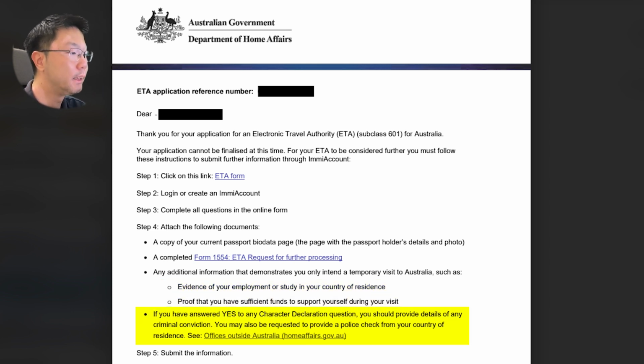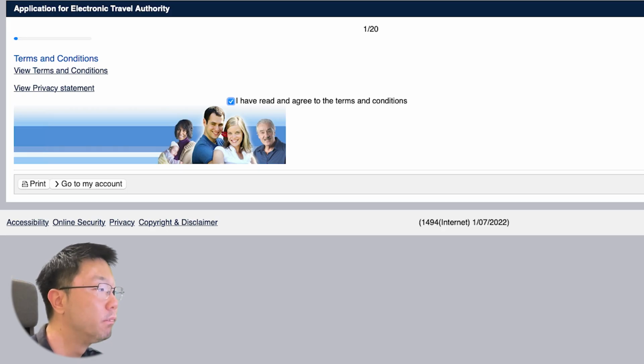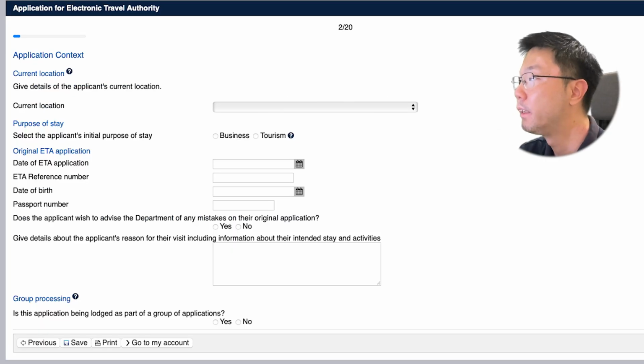And also, if you have answered yes to any character declaration question, you should provide details of any criminal conviction and submit the information. So after you create an email account and log in and read and agree to the terms and conditions, you need to fill in your current location, purpose of stay, original ETA application, and then group processing.